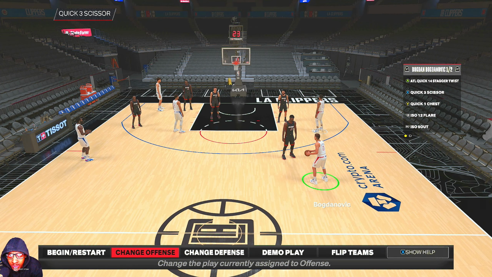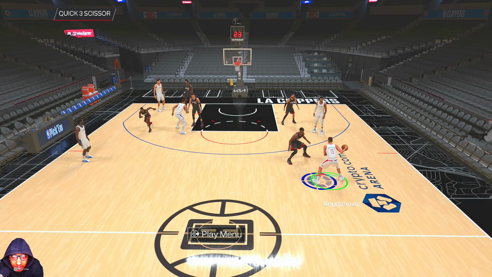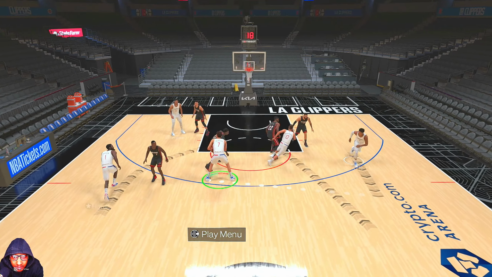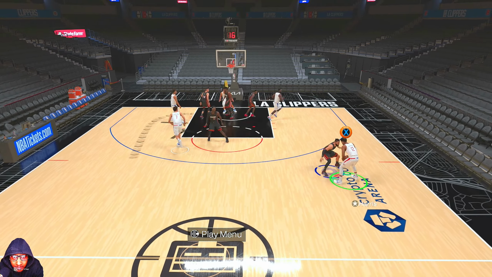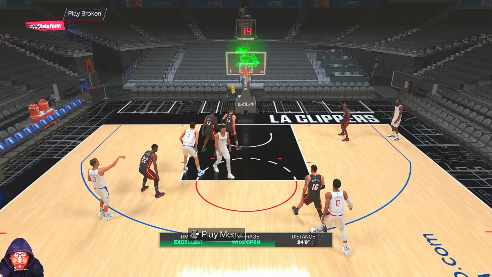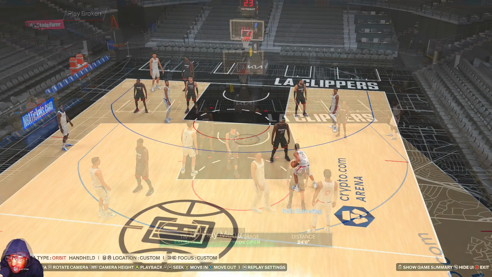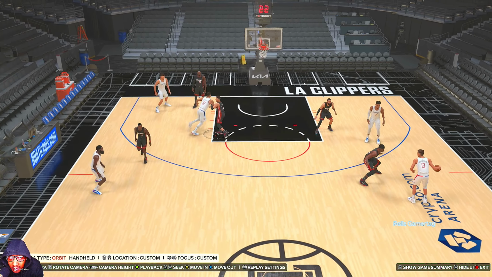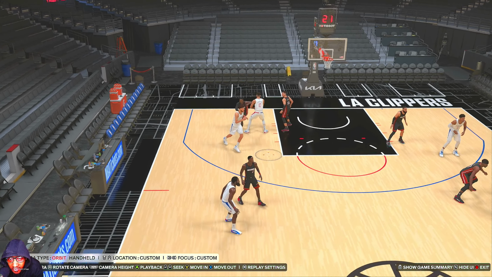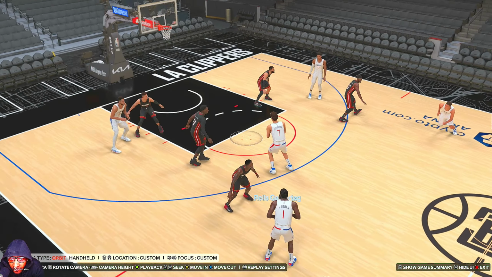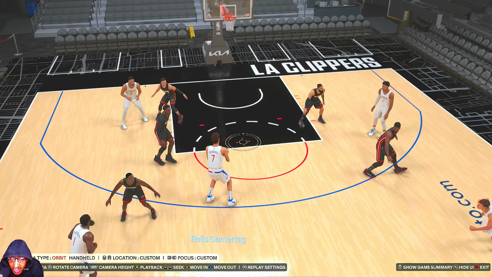The next play is quick three scissor, and this play is designed to get you a three on the wing. So right here, I call it for Bogdanovic. He starts with the ball on the wing. Then Ben Simmons sets the screen for Chet. He comes out to like top of the key area. So if he's open for the shot, you could definitely take it.